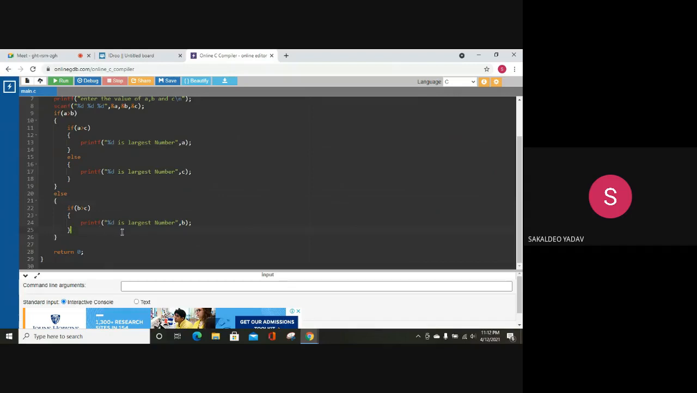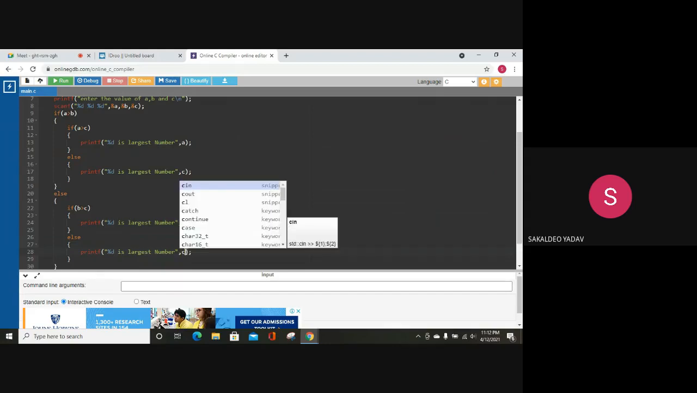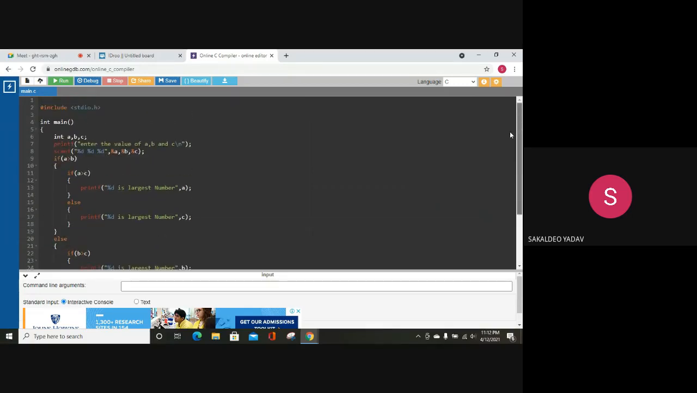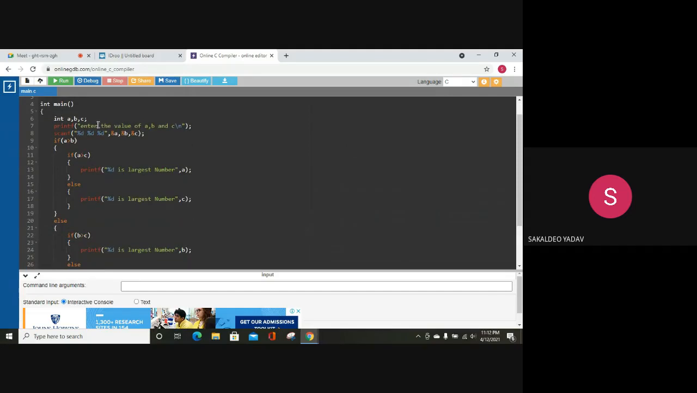So directly I'm writing else, C is the largest number. So our task is finished. Now if you run it, you will be able to find the maximum number.